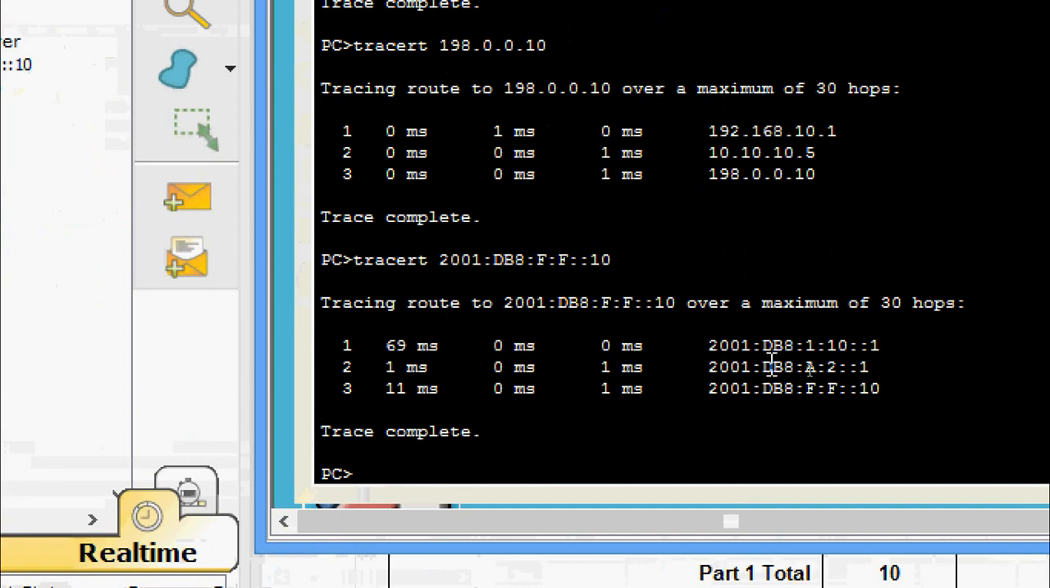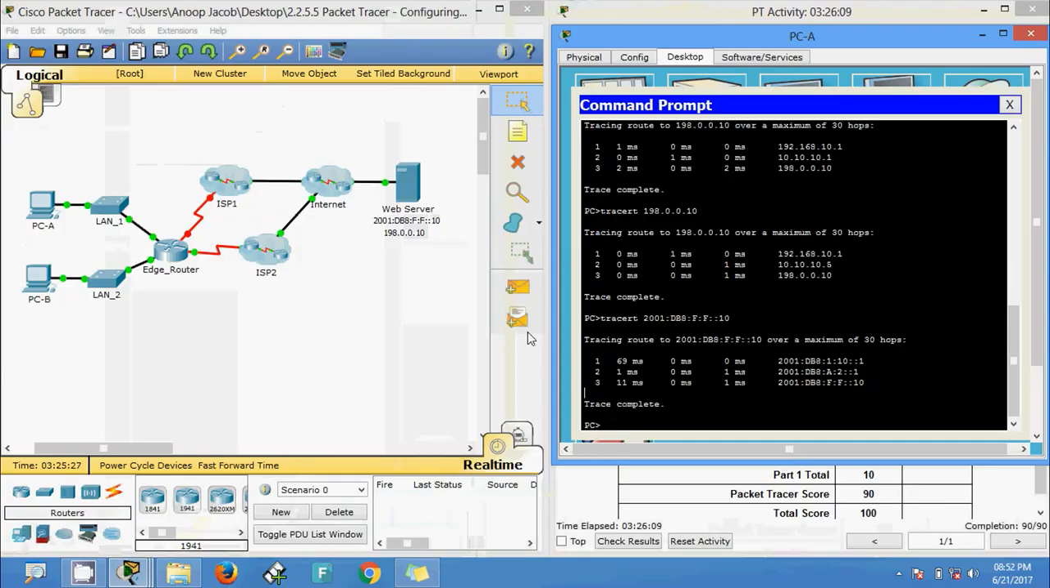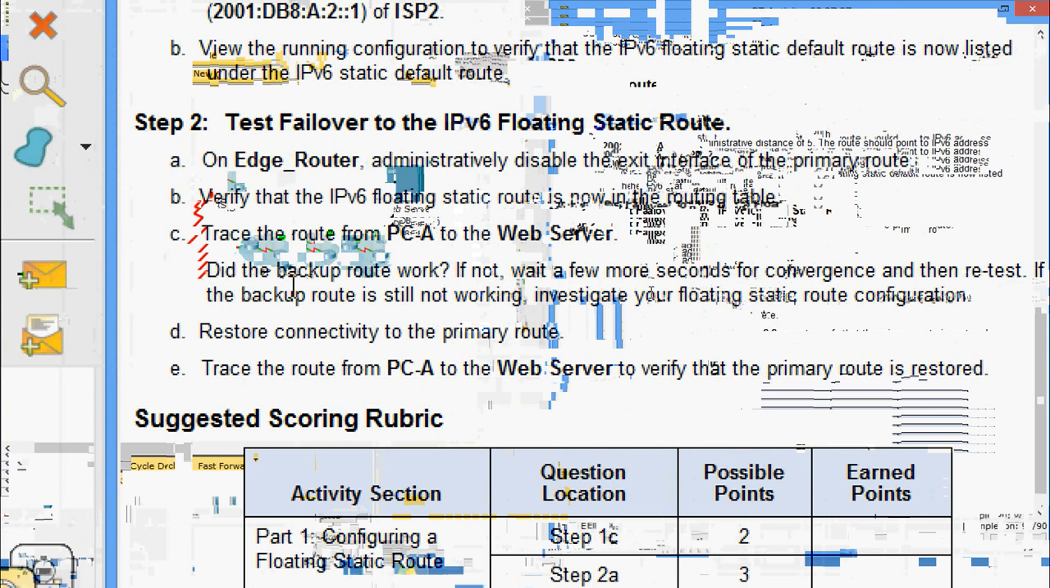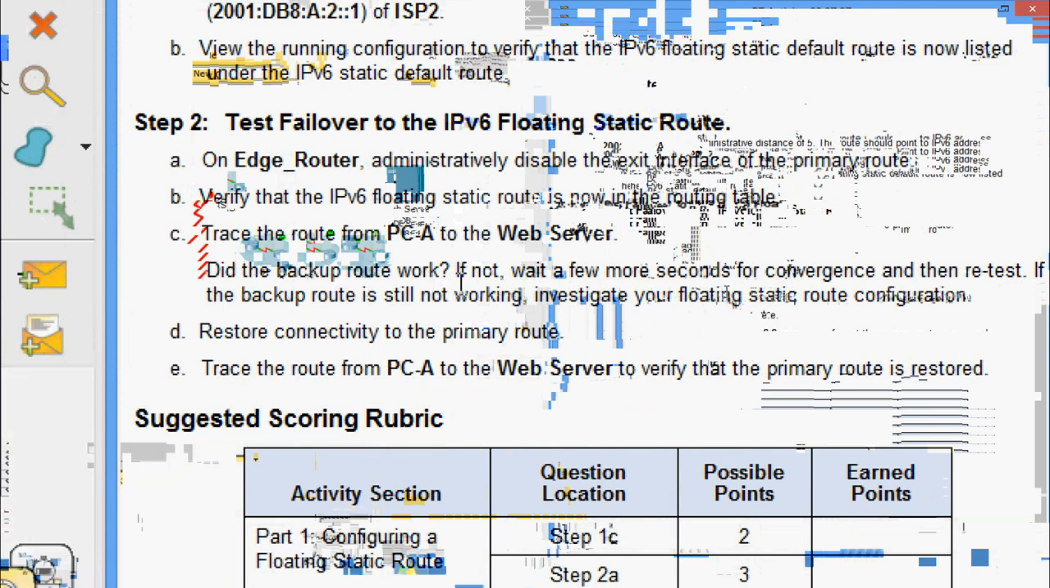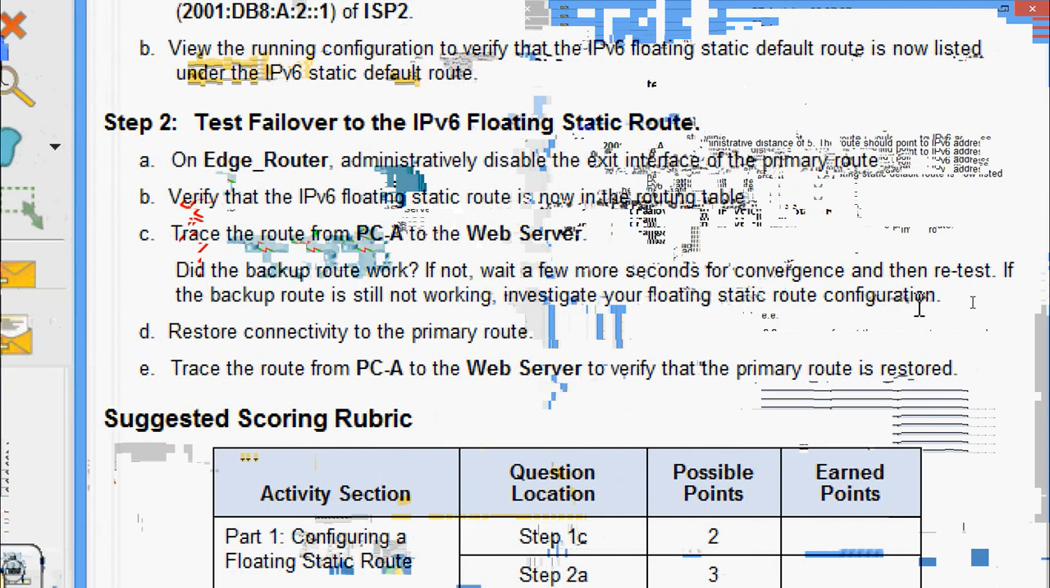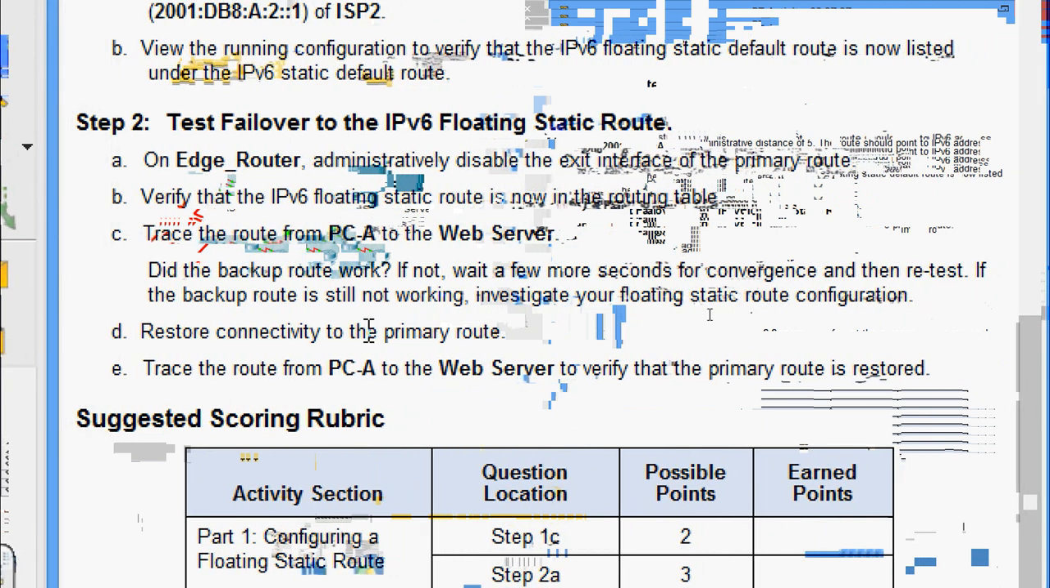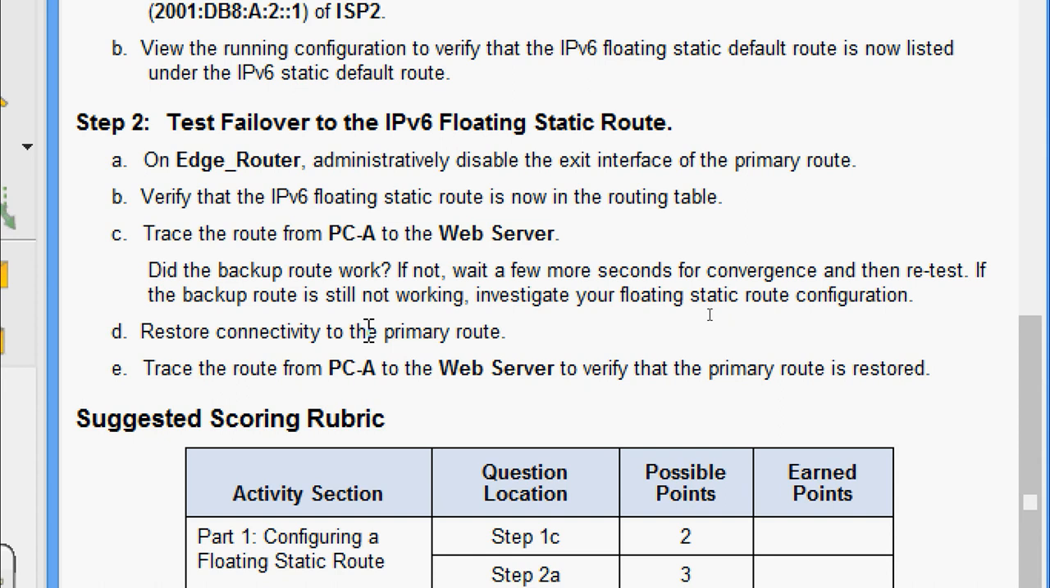So the first IPv6 address is the default gateway of PCA, that is the IPv6 address of this interface of edge router. And the second one, this is the IPv6 address of the router in ISP2 which is connecting to edge router. And you can see this is the IPv6 address of our web server. So, did the backup route work? Yes, it works. If not, wait a few more seconds for convergence and then retest. If the backup route is still not working, investigate your floating static route configuration. Okay, here it is working perfectly.